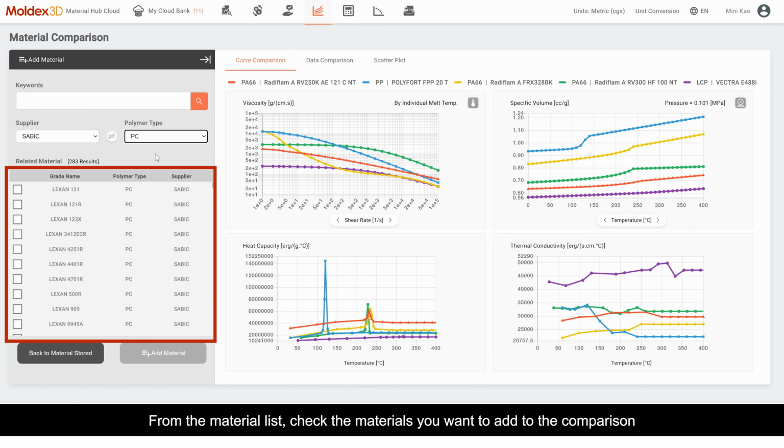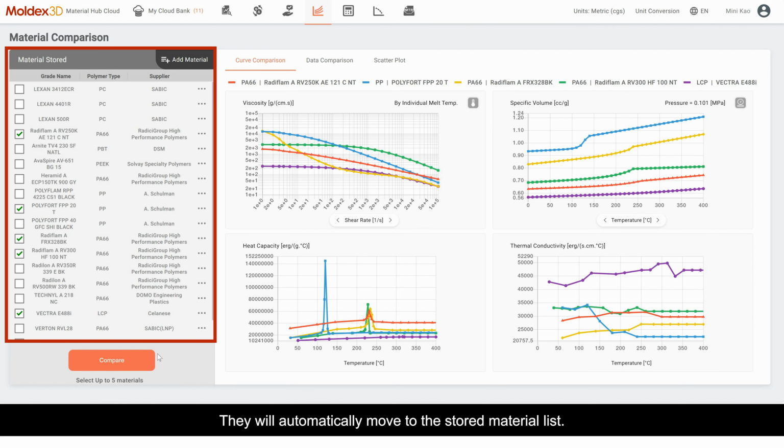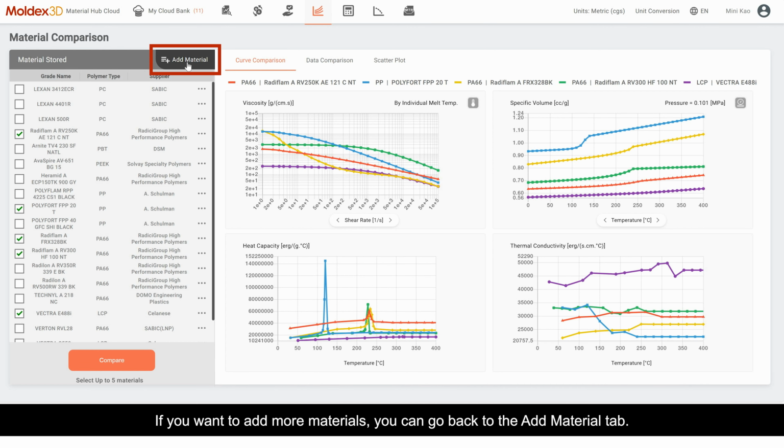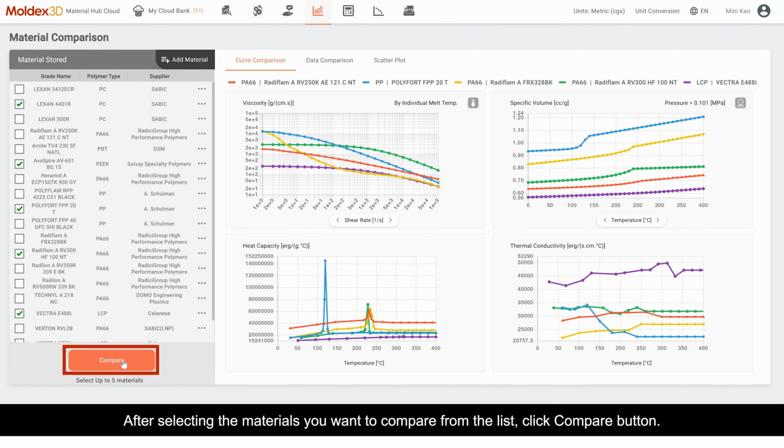From the material list, check the materials you want to add to the comparison, then click the Add Material button. They will automatically move to the stored material list. If you want to add more materials, you can go back to the Add Material tab. After selecting the materials you want to compare from the list, click the Compare button.